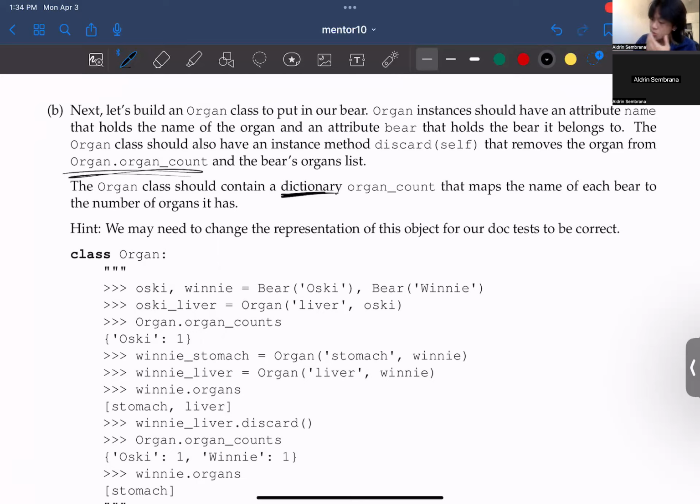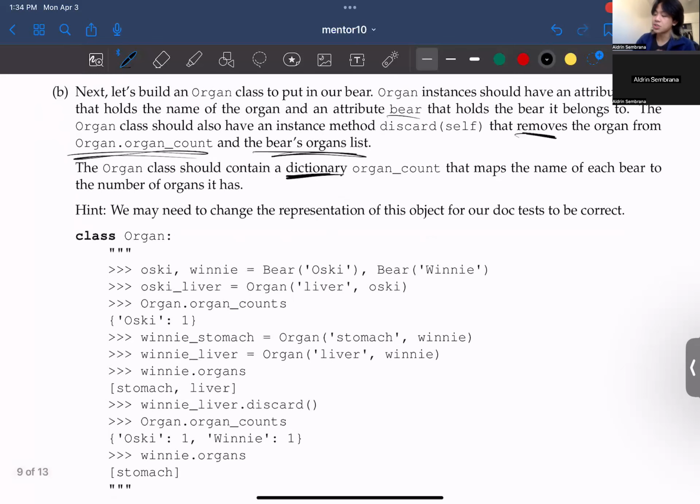This is going to be the class variable. Bear and name are instance variables. And yes, we want to make sure that it edits both of these two things. It removes these. These underlines are chicken scratch, but hopefully you get the emphasis on what you should be looking for. And then the organ class should contain a dictionary organ count that maps the name of each bear to the number of organs it has.